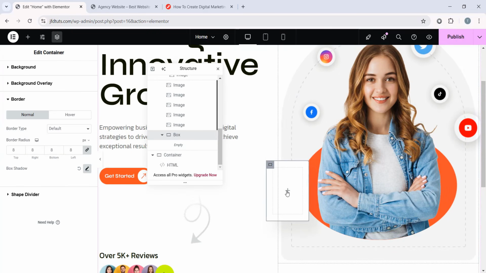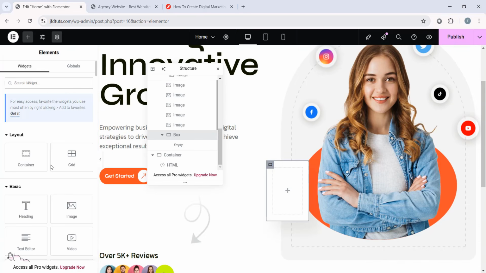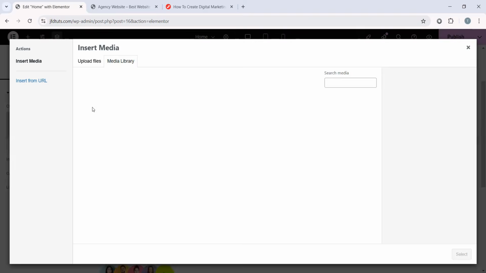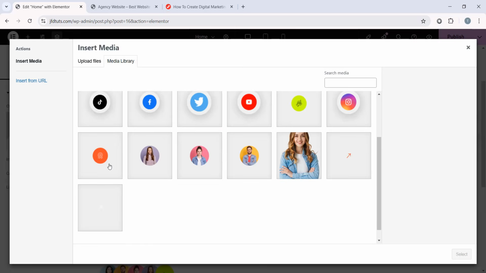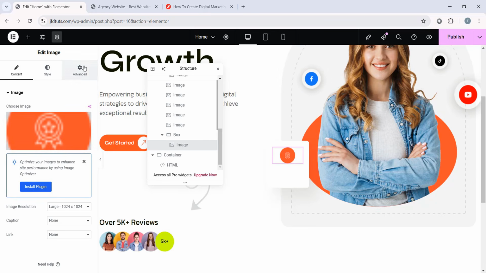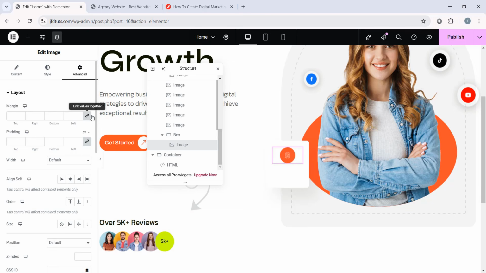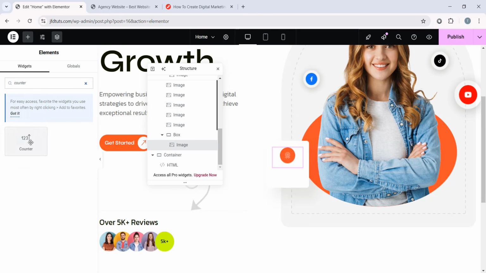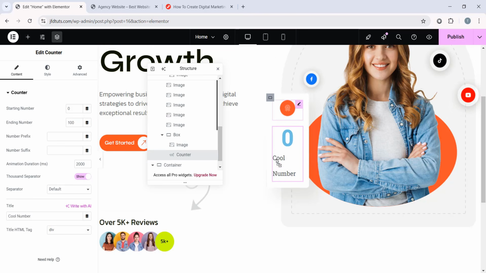Now let's go ahead and start to add some elements inside this. First, this image widget. Select the image for this one. I'm gonna select this. Then go to the advanced. Make the margin 12 pixel on the bottom. And after this image, I'm gonna actually add one more counter. So search counter, add it right after this.